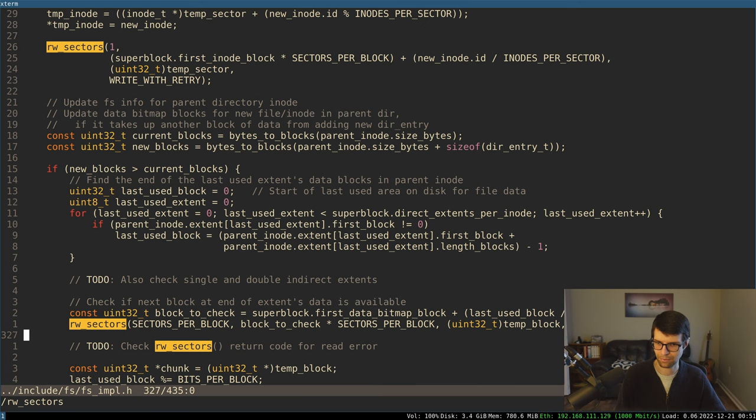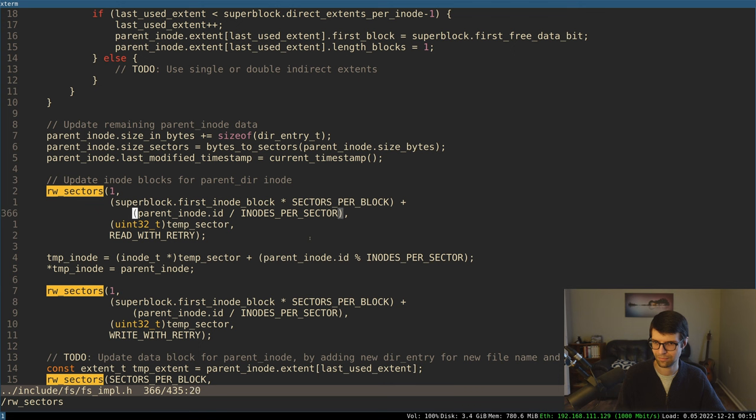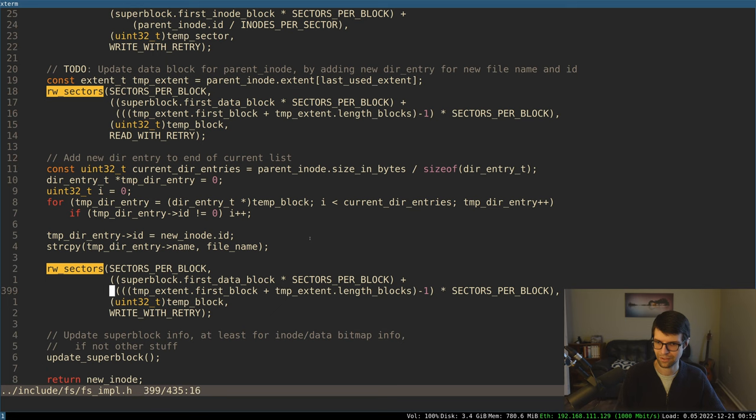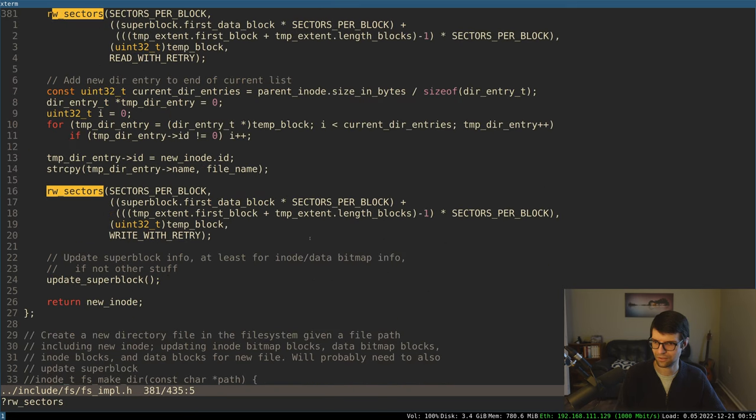So this is sectors per block. Yeah, block to check times that. That's correct, that's correct. Sectors, sectors, yeah, I think this is correct, but it's a little iffy. I just wanted to check those first because it was wrong before, so go back.